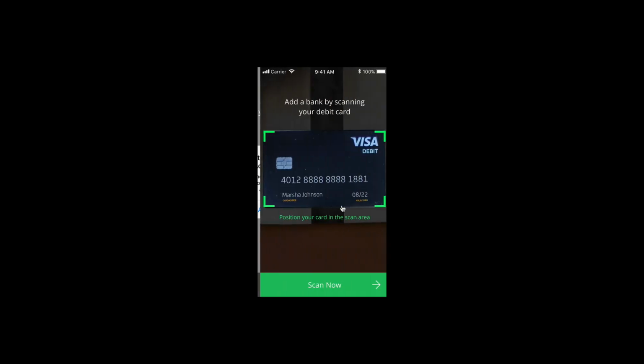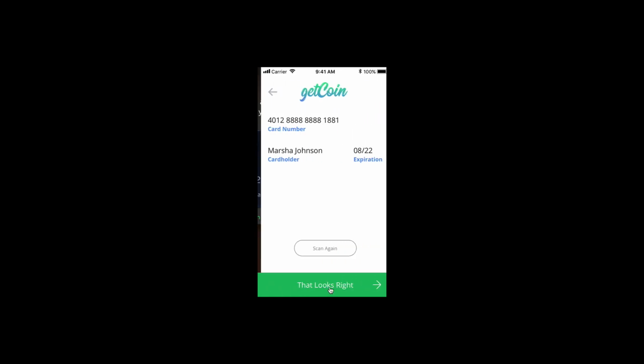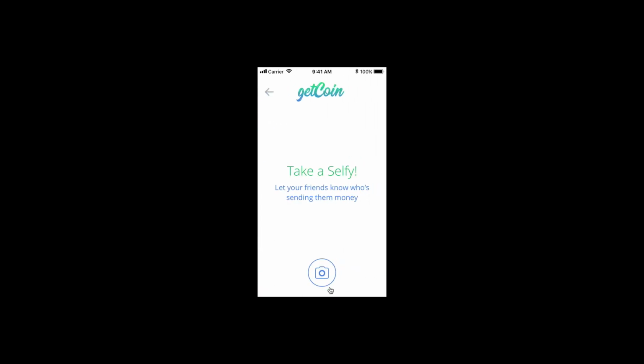So they say, great, you could scan it. And then this kind of feels like magic. So I'm going to scan that now and it shows my information. I am able to verify it or scan it again if it doesn't look right. And that looks right to me, so I'm going to move on.